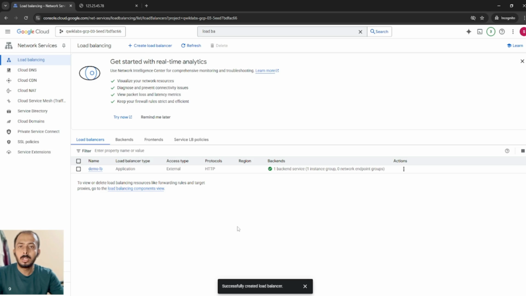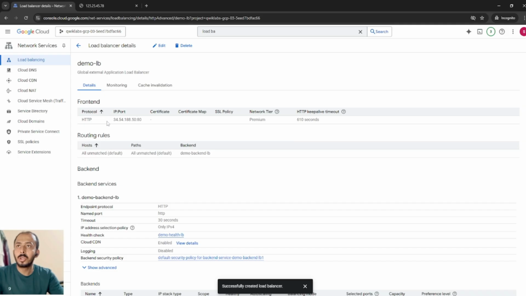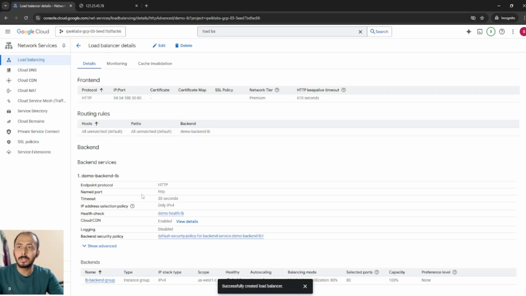Okay, now we can see that our load balancer is successfully created. I'll click on it. So here you can see the details: what is the IP and port, and backend service detail and backend group.